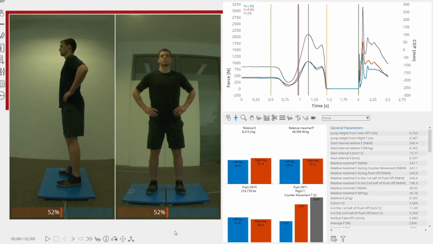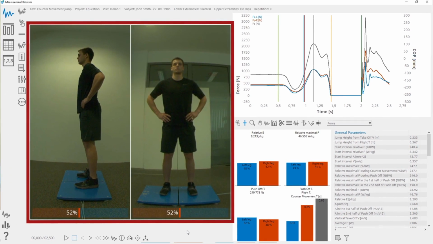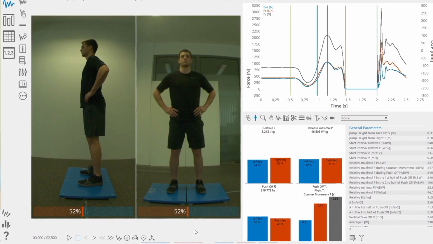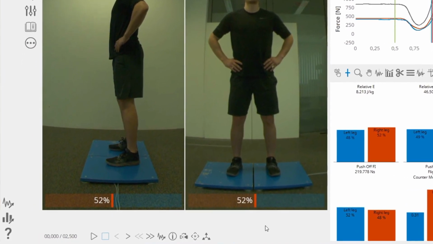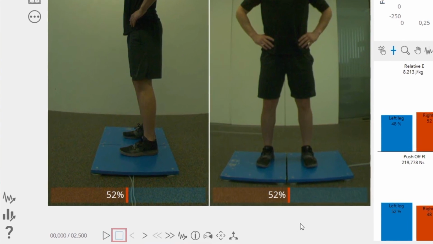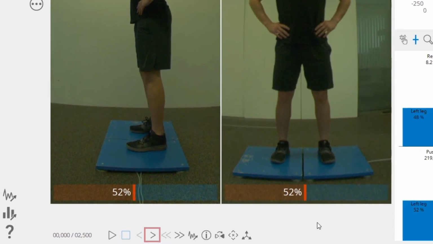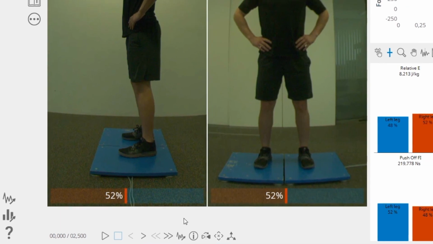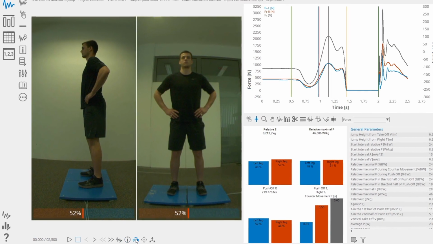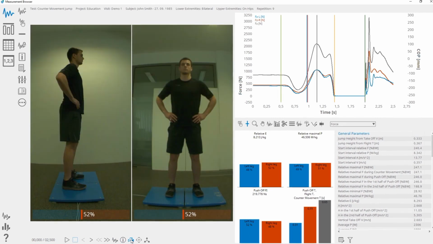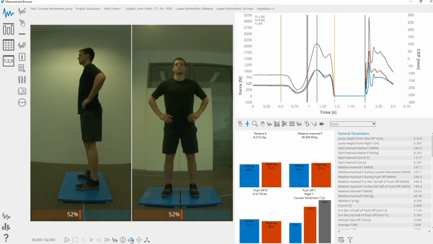A video will be shown if a camera was configured when the measurement was acquired. Below the videos, you have some basic controls for manipulating the video, such as start, stop, skip forward, skip backwards, etc. You can export the current image of the video by clicking on the Export Image button. You can flip the image over a vertical axis by selecting Flip Image.